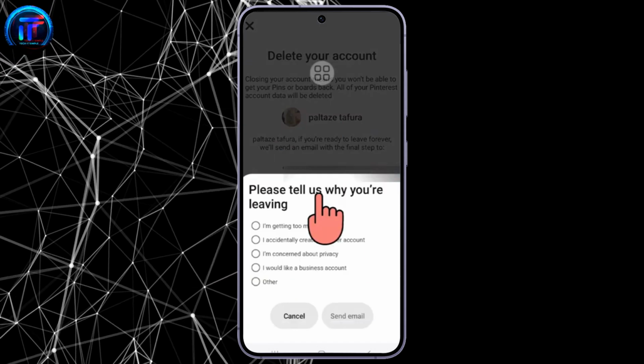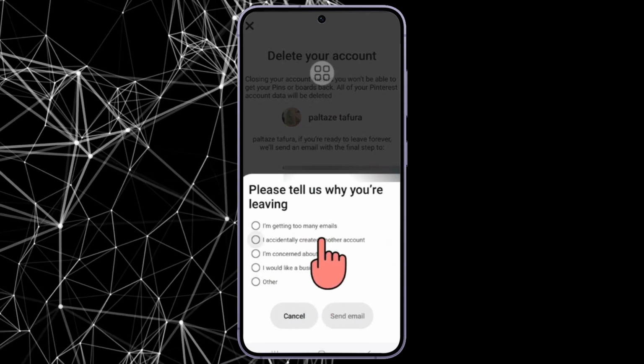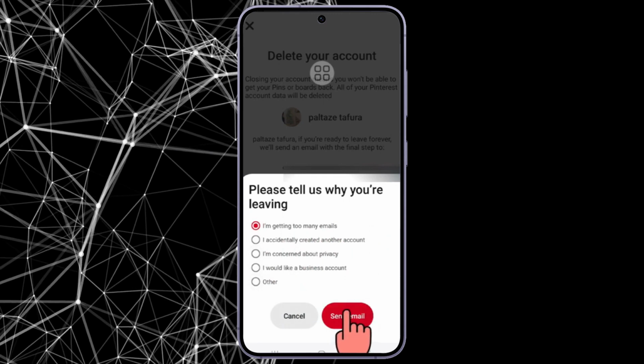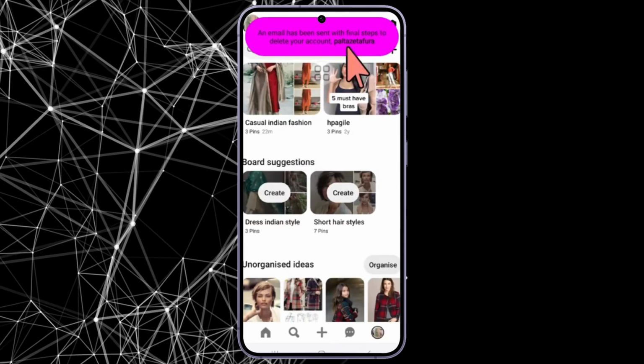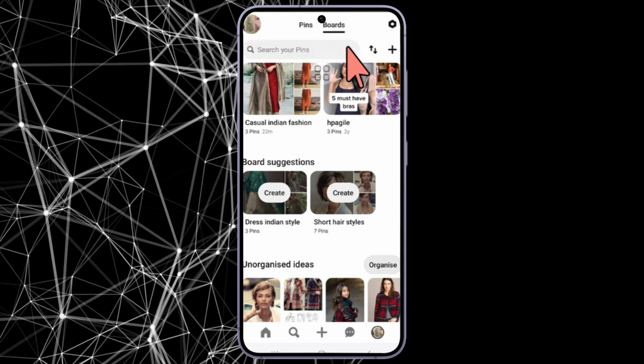If we click on continue, Pinterest will ask why we are leaving. Let's say I just select the first option and send the email. It is saying that an email is sent to our email associated with this Pinterest account, which has a link for the steps we need to take to delete our account.